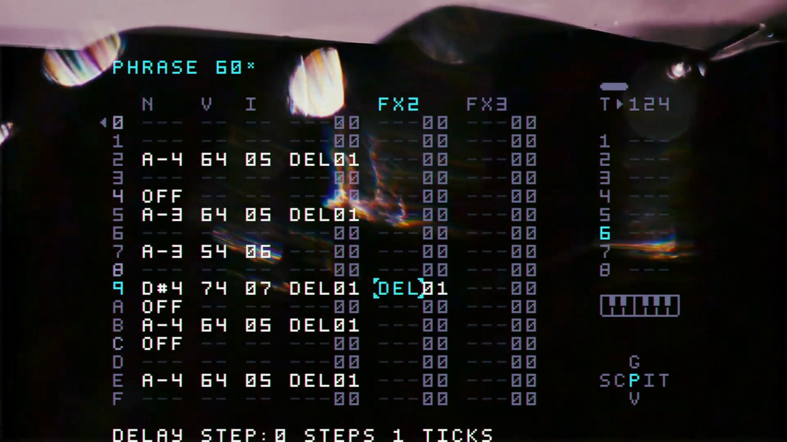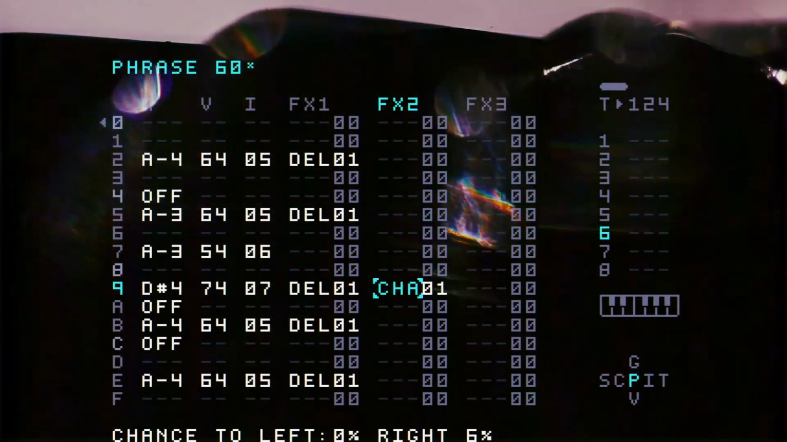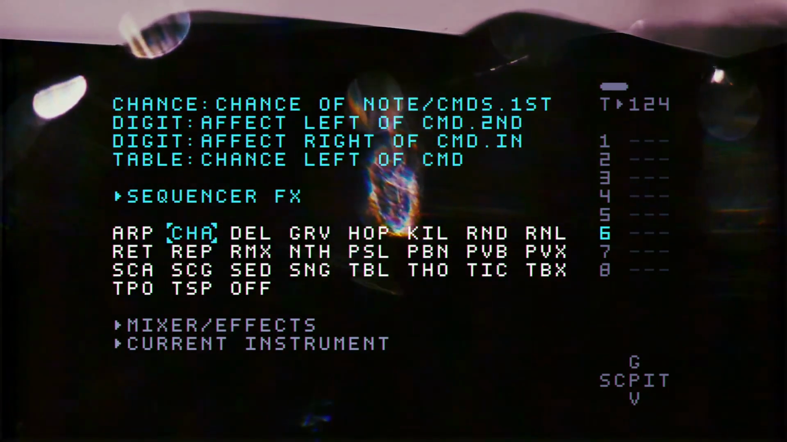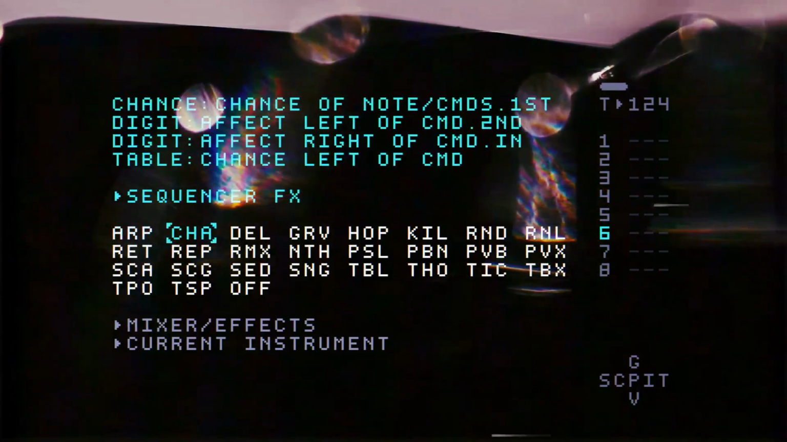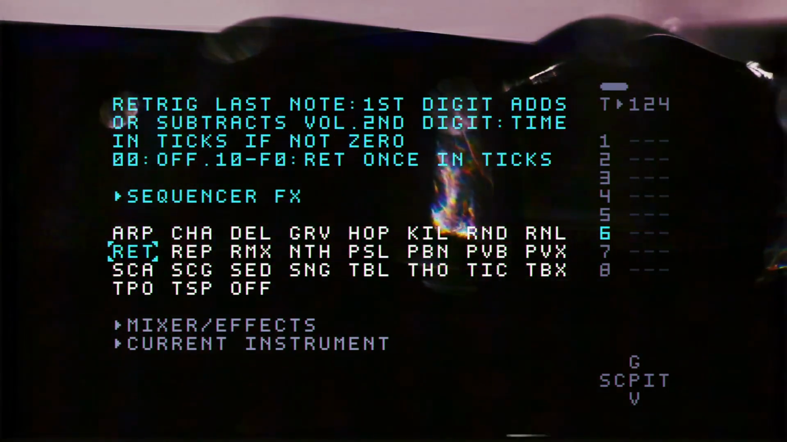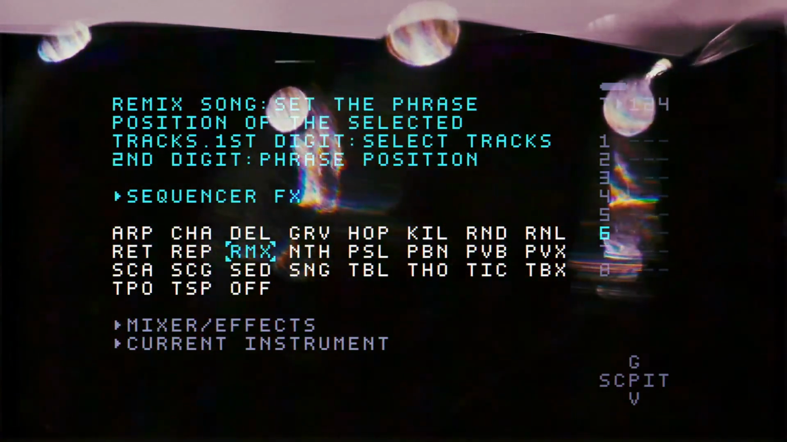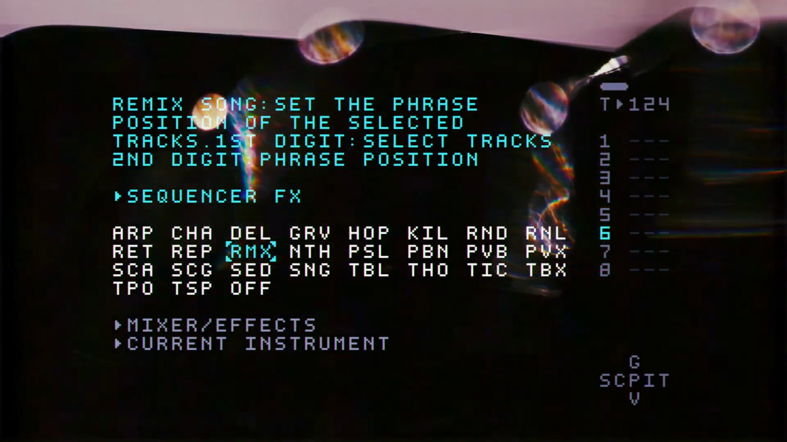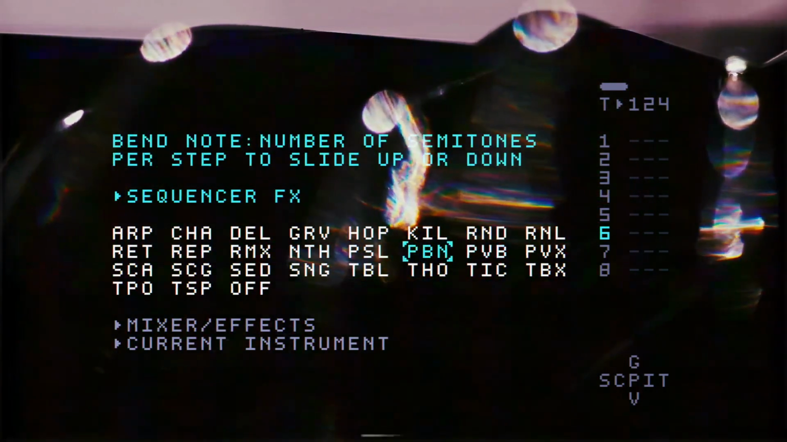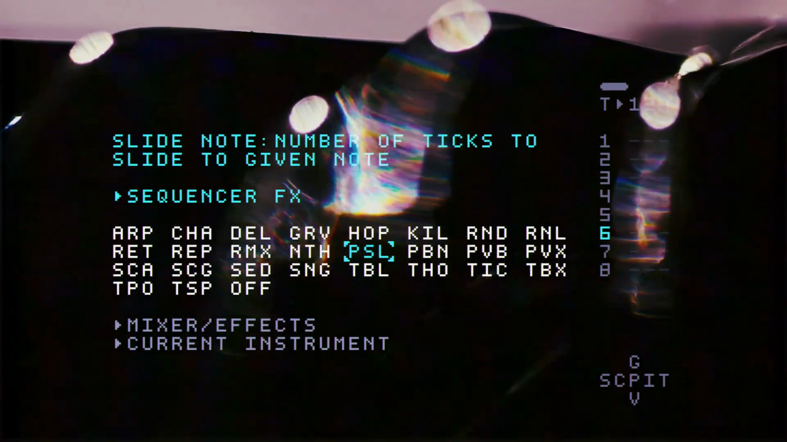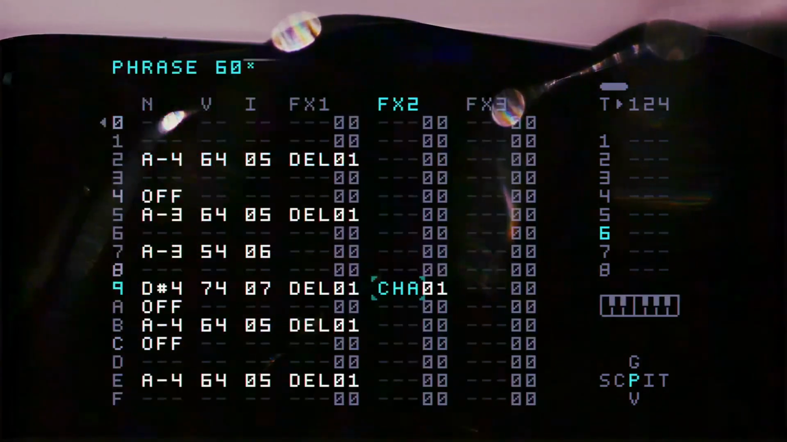But so we're gonna add, I believe it's chance. They'll explain to you, if you look at the top left, they'll tell you what they do and how they operate. There's stuff like arpeggiators and retriggers for stutters. This remix one is really sick. You can do beat repeats and all kinds of stuff. The pitch slide I use a lot for sliding between notes. It gives you glide. But we're gonna use chance.